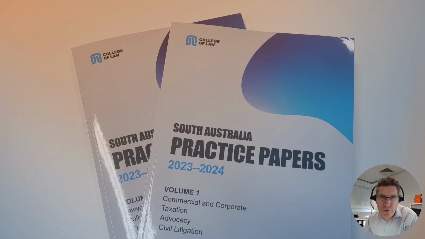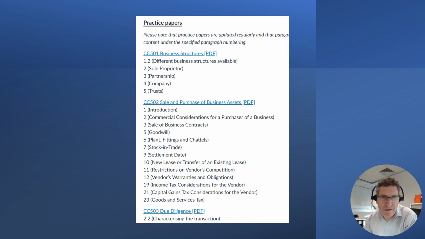Students are also issued with practice papers. Practice papers are designed to assist them from day one in practice and can be useful for the first 2, 3, 4 years of practice for them. They have these in hard copy, as you can see there, but they also have links to them here within their Canvas Learning Portal, so they have links to them electronically.